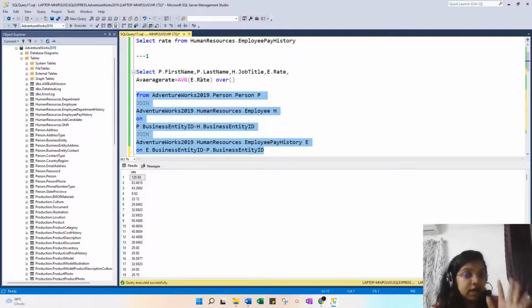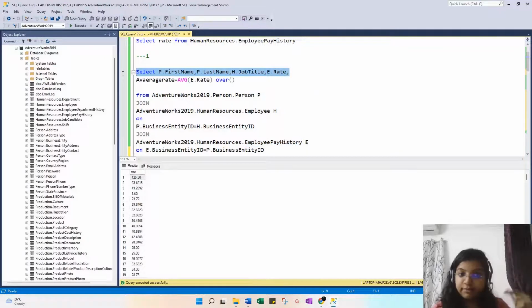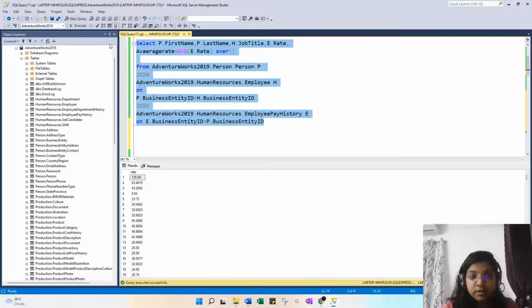Then we want P.FirstName, because the first name is in the Person table, P.LastName in the Person table, and H.JobTitle, which we get from the Employee table, and E.Rate, where E is the EmployeePayHistory table. Then the next one is the average: AVG(E.Rate) with the OVER clause. We need to apply the OVER clause, then only it becomes a window function. When we run this, we will get this result.